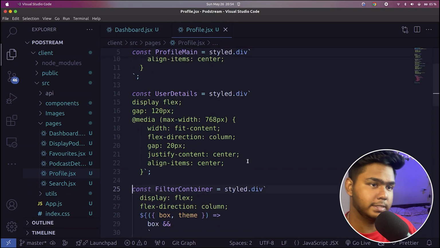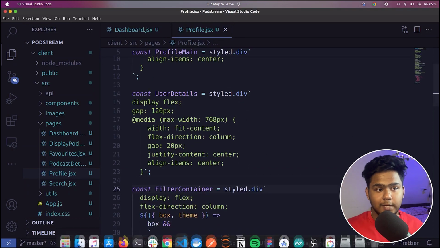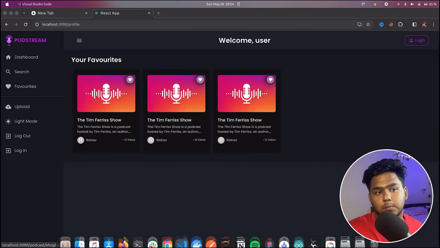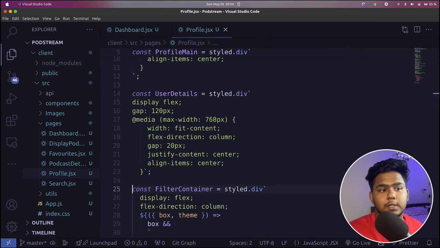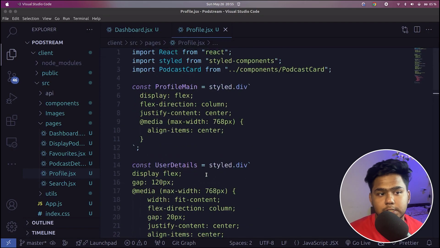Now for the user details, we have display flex. I have a gap of 120 pixel, and for smaller screens we want it responsive, right? For that reason I have written some of the style, like width fit content, flex direction column, gap, and justify content, align items center, and that stuff, right?